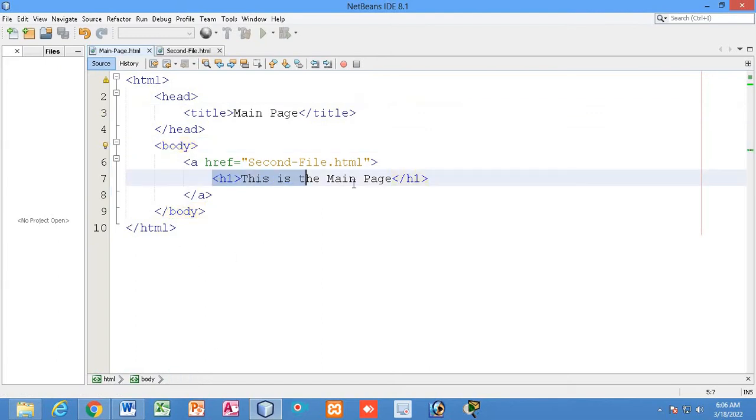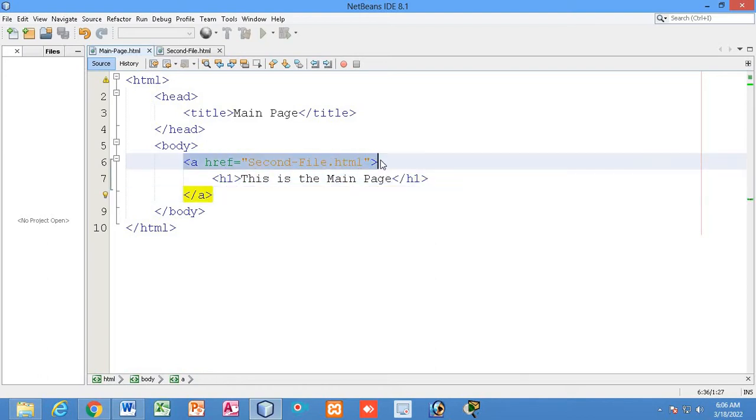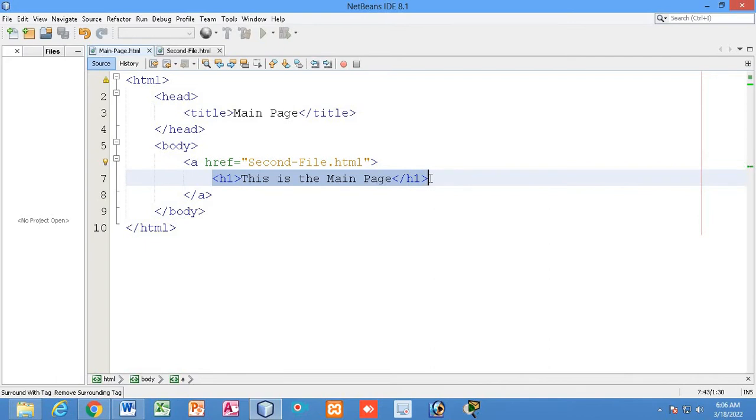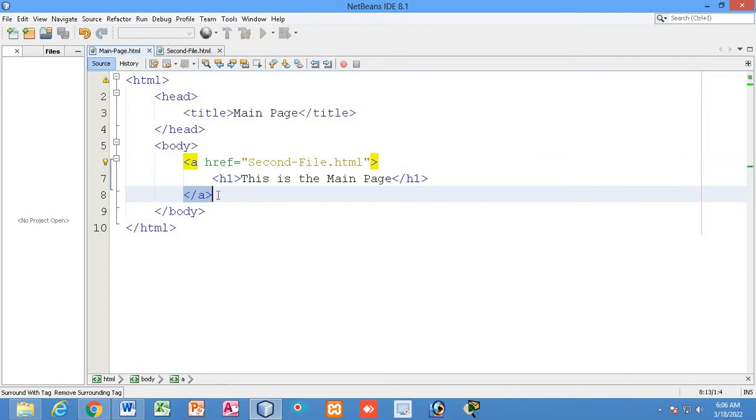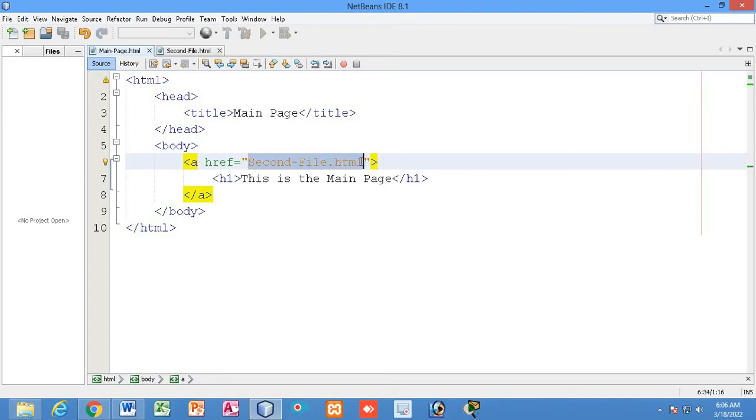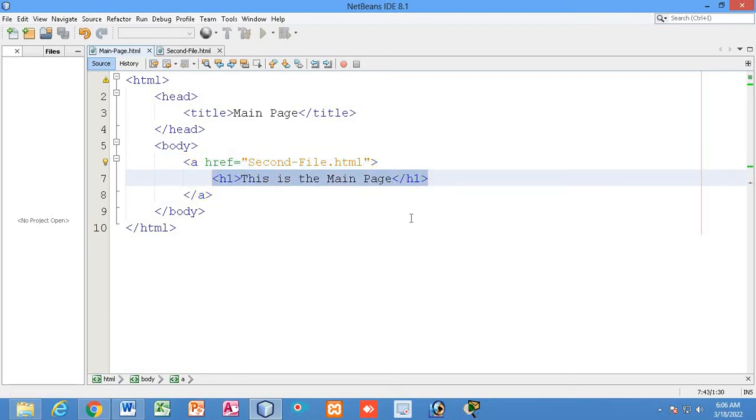Inside the body I have taken a heading. You can see the heading reads, this is my main page. Only this will be written in the heading, and I have enclosed this heading inside the anchor tag. You can see the opening anchor tag, the closing anchor tag, and the href attribute that has been added. Inside the href attribute it is written second file.html, which means this is a hyperlink object.